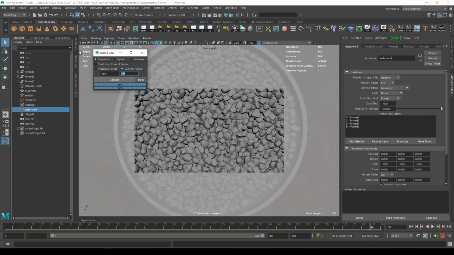So once I get the instance to Geo, I'll be converting that Geo into one single mesh. But since the frame is having the water droplets seen only on the surfaces, I'm just going to remove all the other pomegranates which are not seen in the frame.